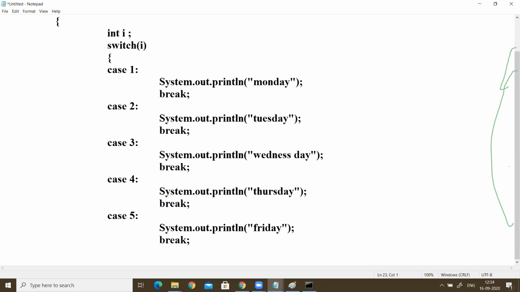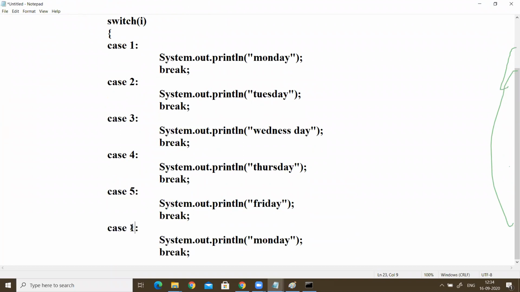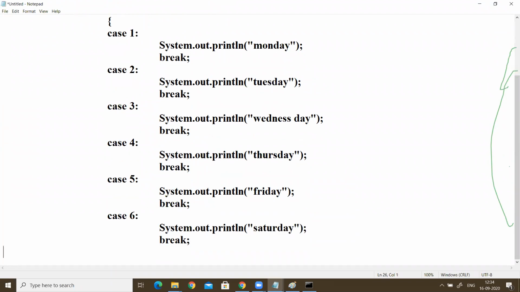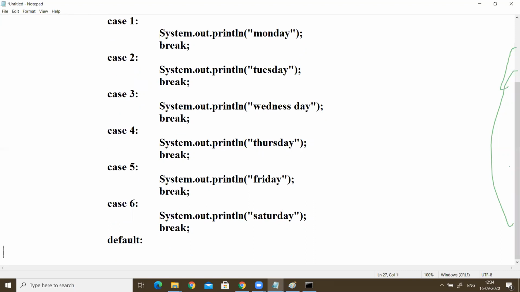Then we take, if it is a 6, then we write here Saturday. Then if it is not those things, then that is a holiday. That we write here as default. Okay, in the default we write System.out.println holiday.